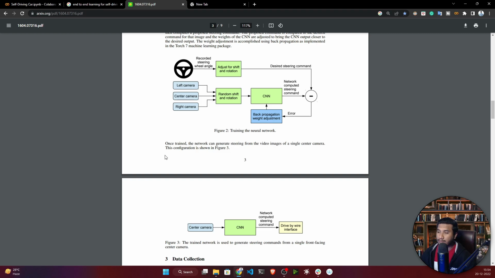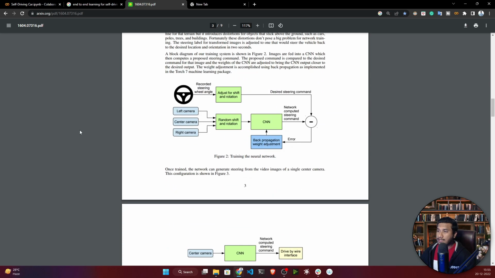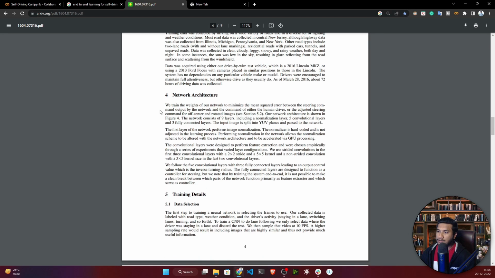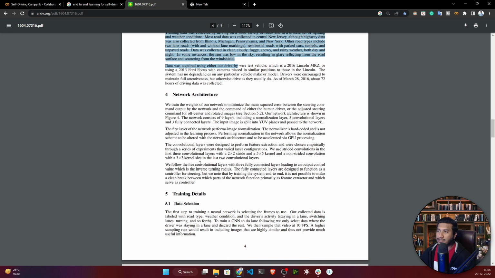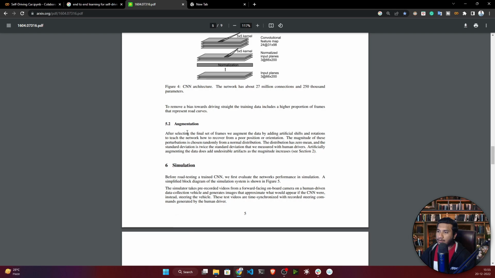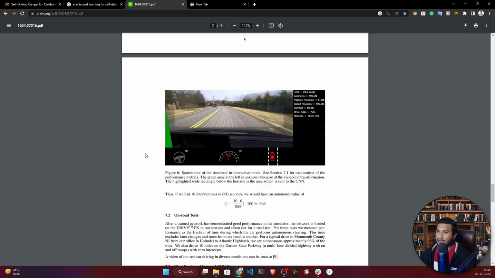If you want to learn about self-driving car concepts in a detailed way, I suggest this is going to be one of the best papers. After this research, nowadays they have come up with various kinds of advanced self-driving cars, but this was the first idea they proposed. Here, first we did our data collection, then the network architecture, and we also applied augmentation. Everything we have applied till now, they have written here.